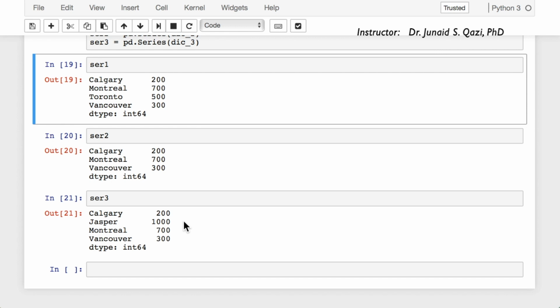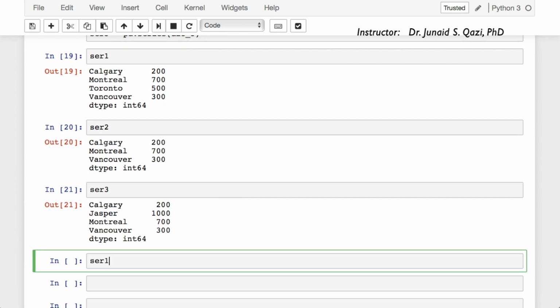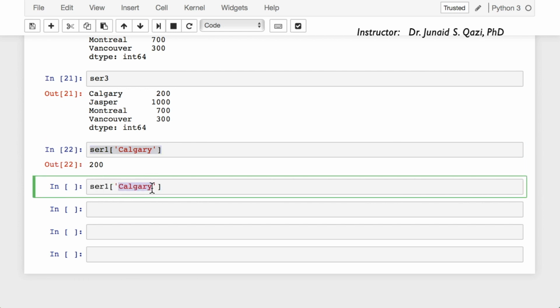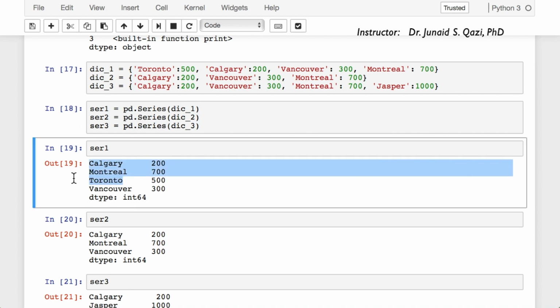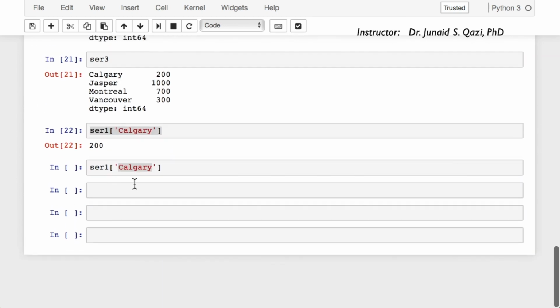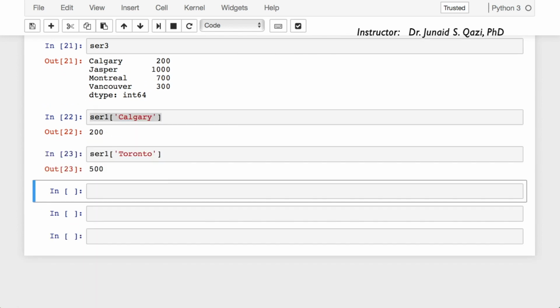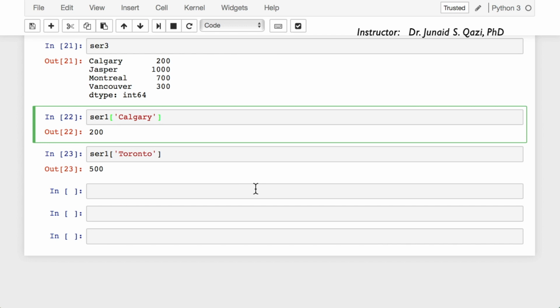Grabbing information from a series is very much similar to a dictionary. So what if we want to grab Calgary from series 1? Calgary. So we got the data for Calgary. Similarly, we can grab, say, instead of Calgary, we can pass in Toronto here, and we get 500 for Toronto. Now, one thing to notice here, we are passing a string, which is Calgary here, Toronto here. Our index contains these strings, which are names of the cities. If the index is a number, then we have to pass in a number instead of this string.